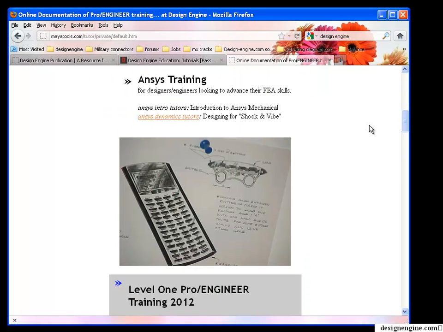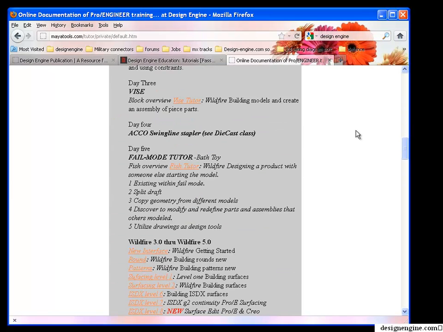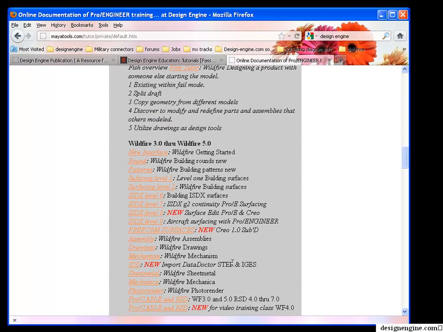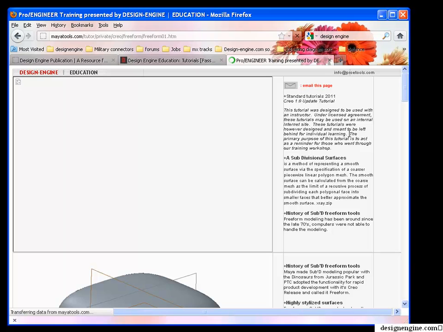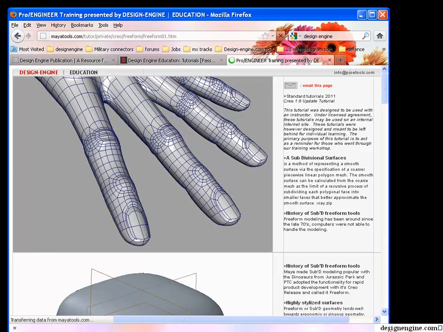Now I'm scrolling down to the Pro Engineer training information, and I'm going to click through the Sub-D modeling Freestyle surfaces section. Sub-D modeling has been around since the late 70s, actually. There's three basic types of modelers. There's the NURBS surface modeler, which Pro Engineer is a subset of that family, if you will. And then there's a polygonal modeler, which Maya and 3D Studio Max both do. Then there's the Sub-D modeler.